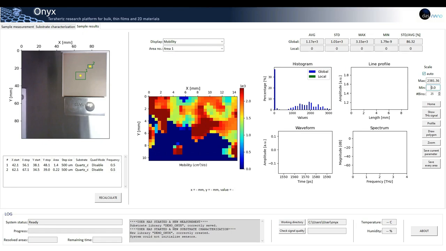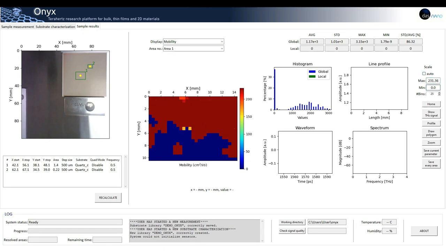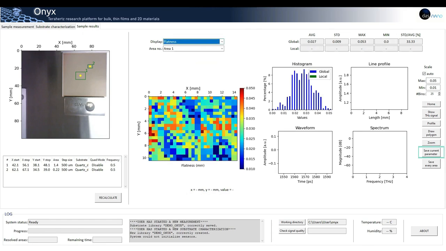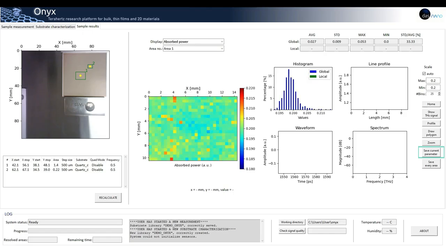This facilitates the subsequent comparison of various graphs, since the system allows the user to generate and export them with the desired scale, avoiding further processing with other software. Each map can be saved at the desired scale using the Save Current parameter button.